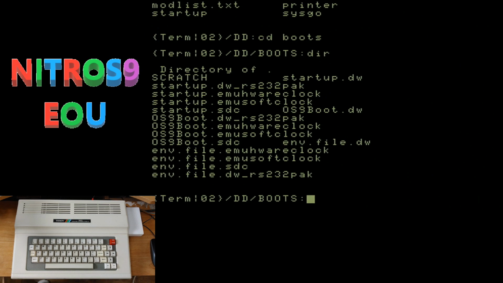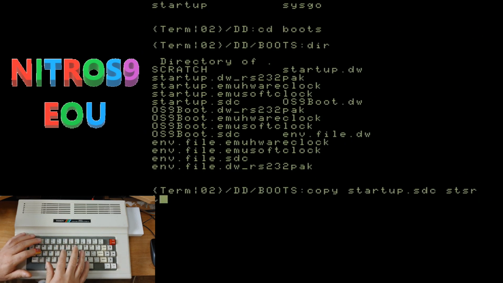Now we're going to make a customized version of this. So you have to have 3 identically named files. One is startup, one is the OS9 boot, and one is the environment.file. So the way to make your stuff that you want to customize, you do copy and then your source file and then what you want to call it. Helps if I spell everything right.